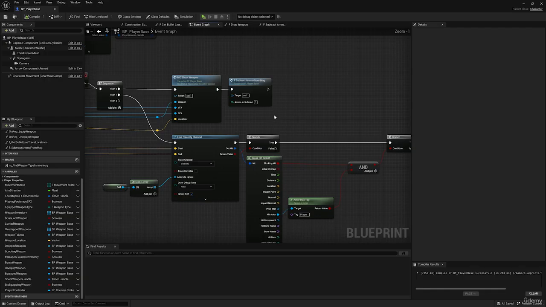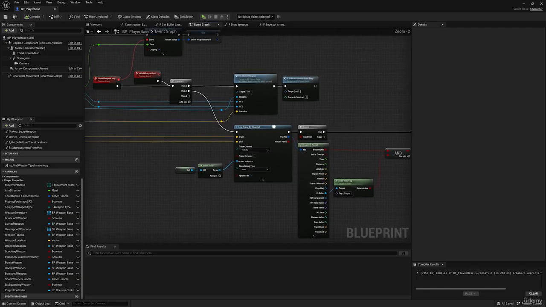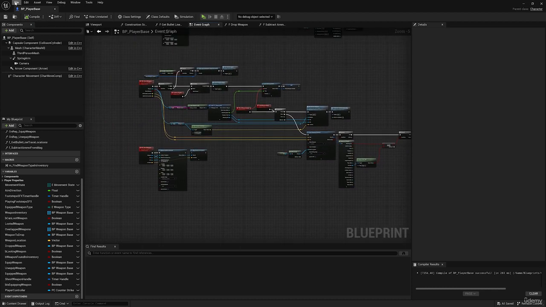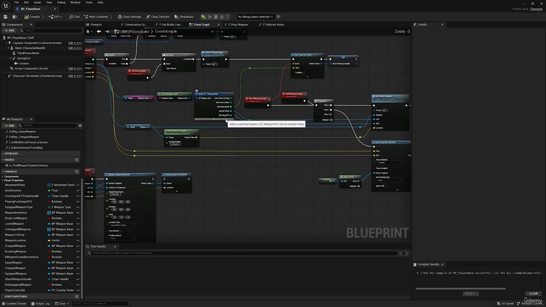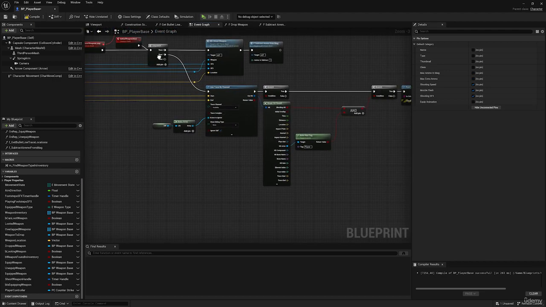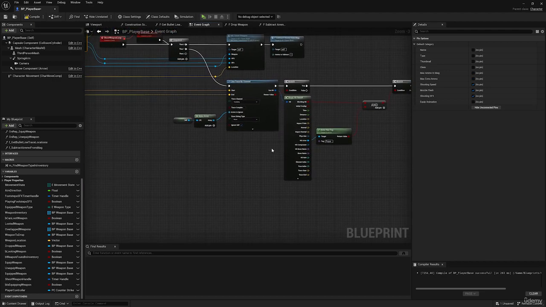Hello and welcome back. Now we are ready to do the reloading functionality. You have to be very awake for this lesson because it's going to be maybe a long one. Also, we have a lot of math to do, so you really need to pay attention here. Okay, so let's do the reloading.